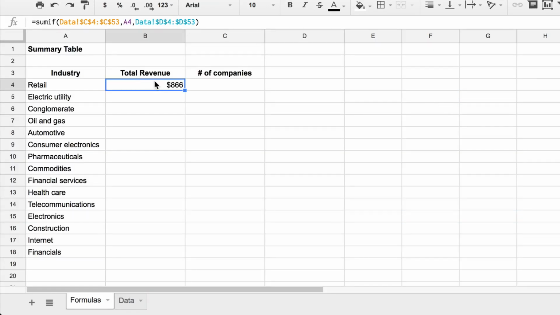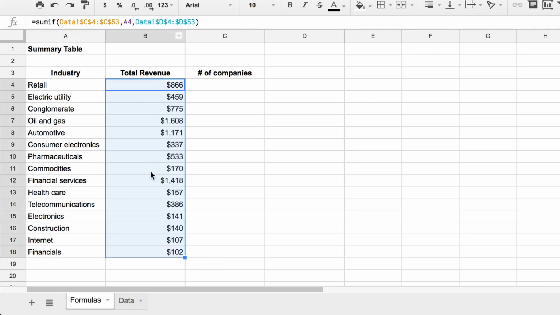And what it's doing, if I double click, it's saying take a look in the industry column of our data set. Whenever it equals retail, so whenever the column has retail in it, then add the value from the revenue column onto my running total. And so it'll add up all of those revenue numbers. So we'll just drag that down to the very bottom there, and that's given us the sum of all the revenue for each of those.